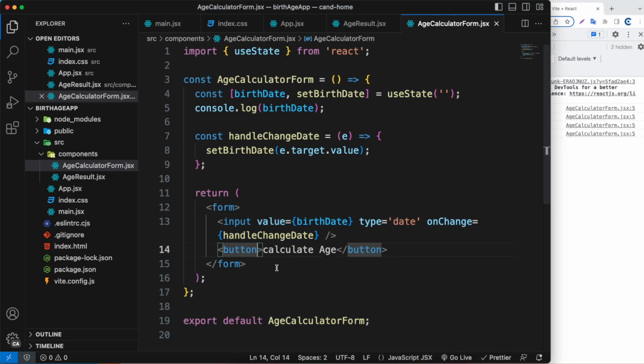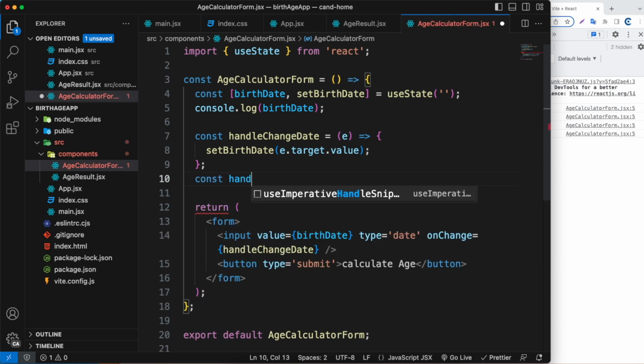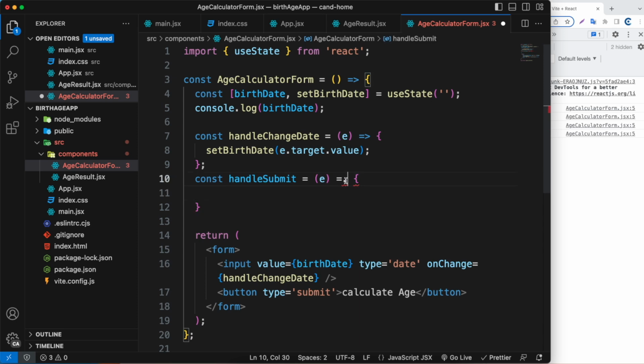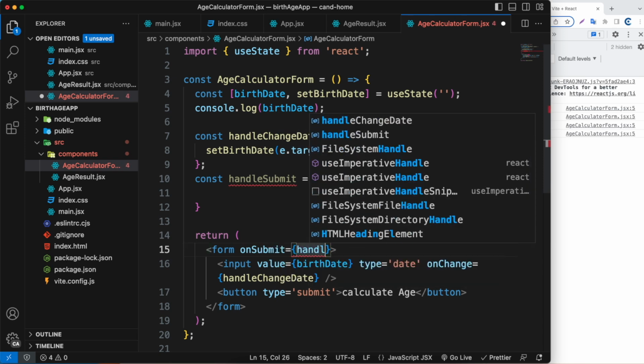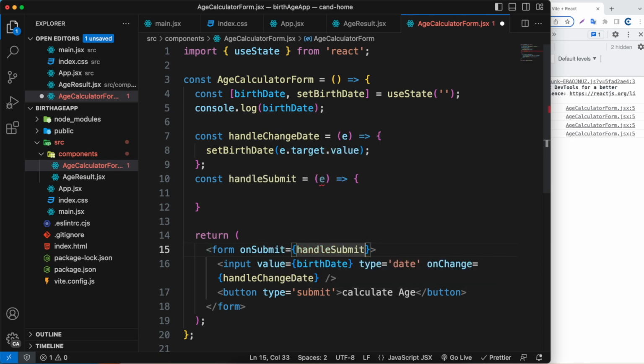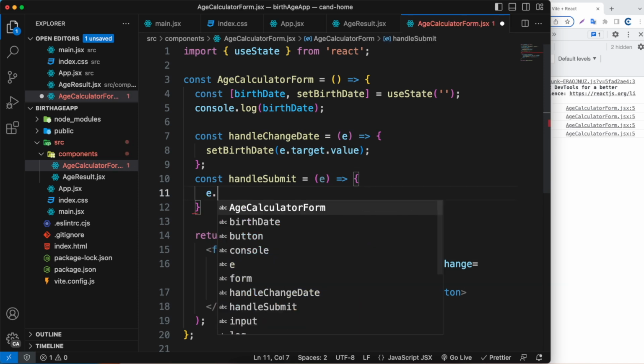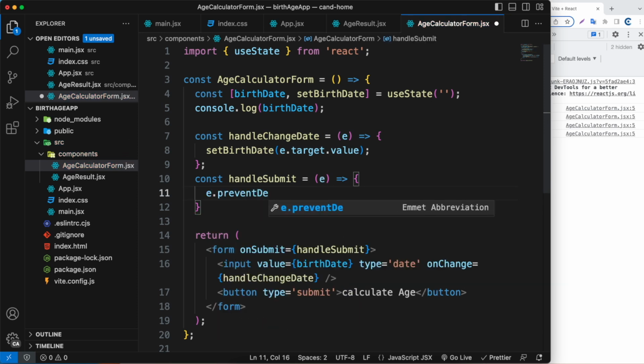So the next thing is, let's handle the form submit here. I'm going to add the button type submit. And also here, I'm going to say const handle submit equals to, we grab the event. Let's do that here. It should be like so. And inside the form here, I'm going to say onSubmit equals to handle submit, like that. And in here, I'm going to say e.preventDefault, because I don't want the browser to reload every time I submit the form.